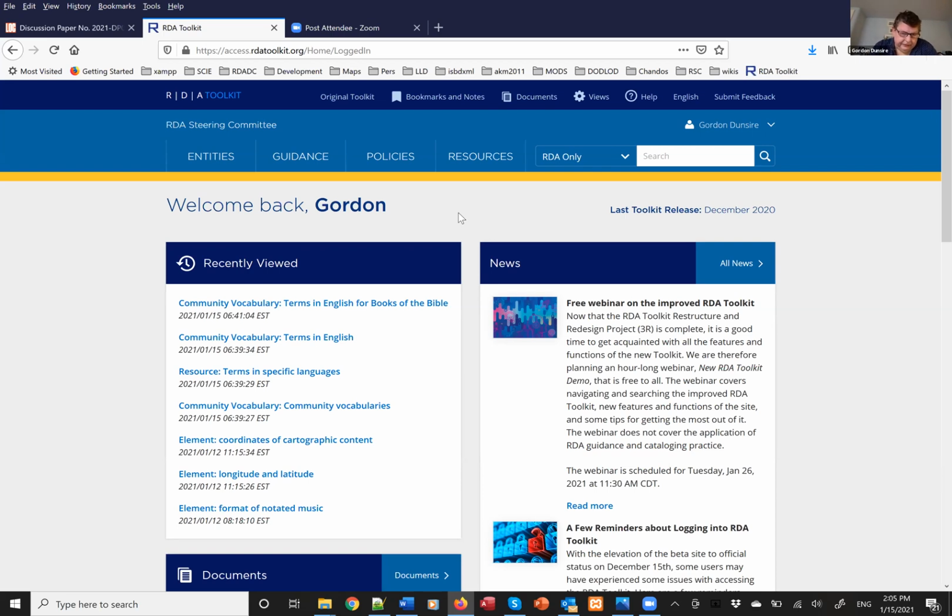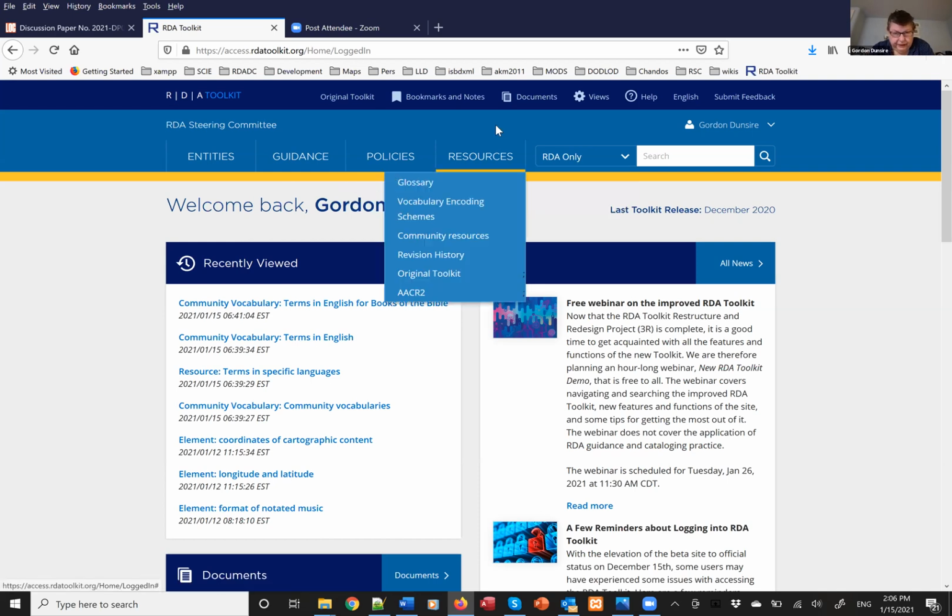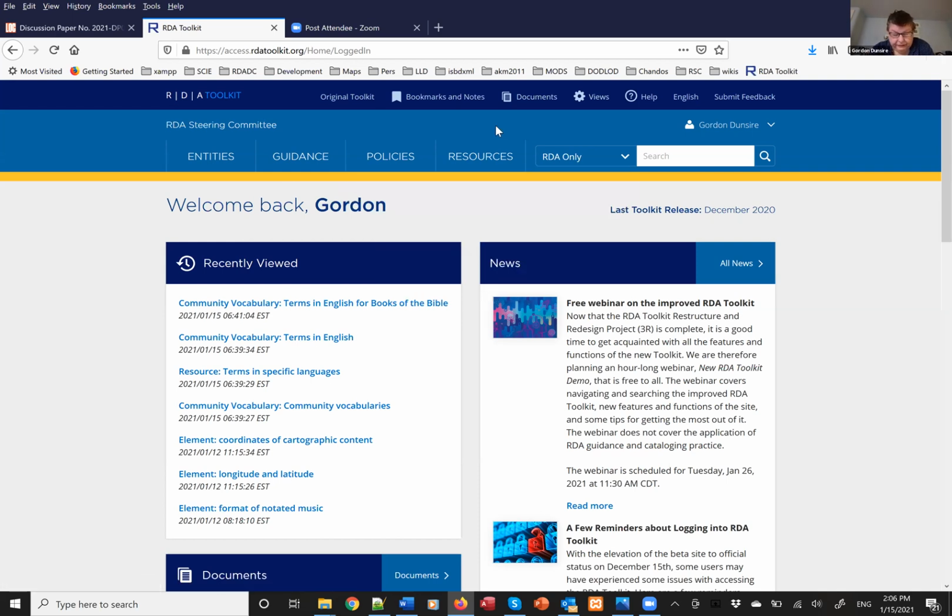The Library of Congress and the Program for Collaborative Cataloging, for example, have announced that they won't be formally using the instructions in the new toolkit until the middle of next year. So that's roughly 18 months. So that is the huge difference. This is the new toolkit. The old toolkit is now the old toolkit. Otherwise, we've had nearly 2 years to familiarize ourselves with the interfaces.